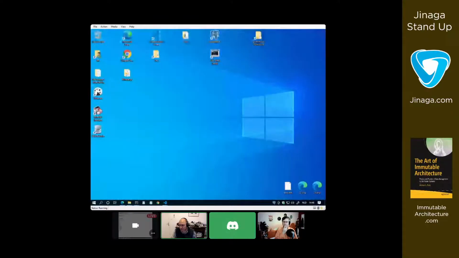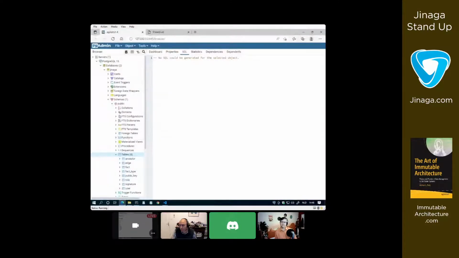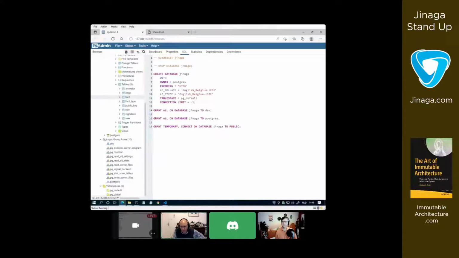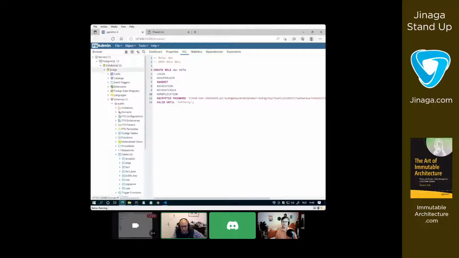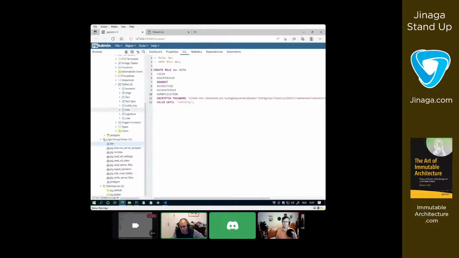What I did was, wait, let me go to here. I deleted the Jinaga database. I deleted the dev user here. I recreated them using the script. I'm running this completely on Windows, not in a Linux subsystem. And it complained that it could not access the tables. So then what I did was I went to the tables here.